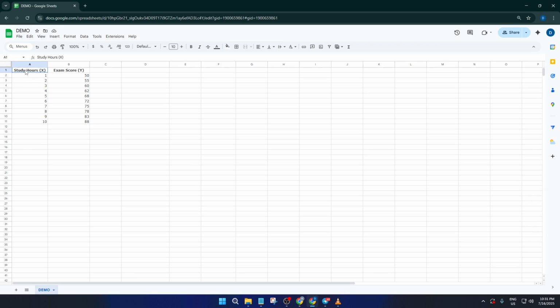Alright, our very first step is to select the entire table. That means clicking and dragging from cell A1 all the way down to B11 so everything is highlighted, including the headers. It's important to include the headers because Google Sheets uses them for axis labels, which makes your graph much more readable and professional. With your table selected, head to the top menu and click on Insert.